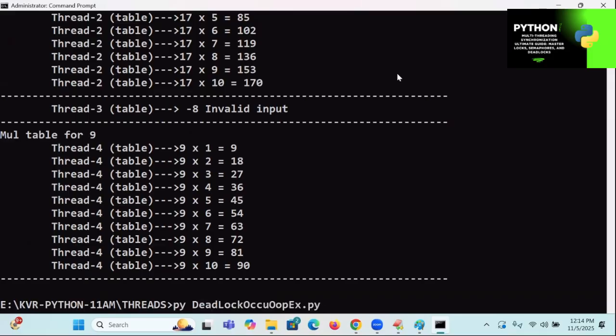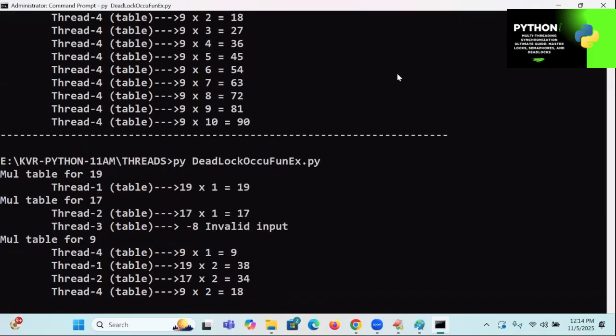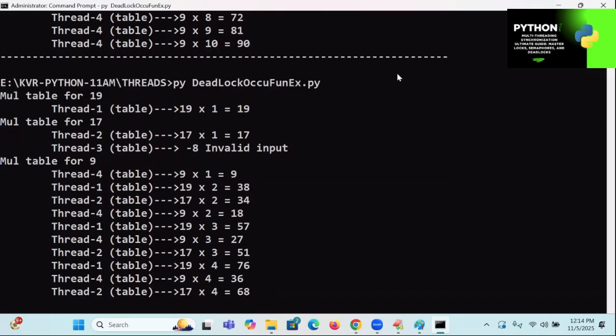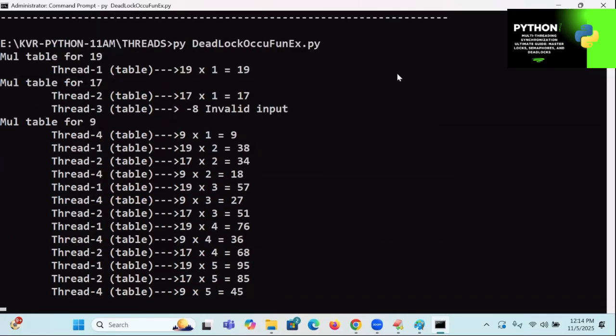Previous program is called what? Previous program you see. Which result is this? Non-thread safety result.